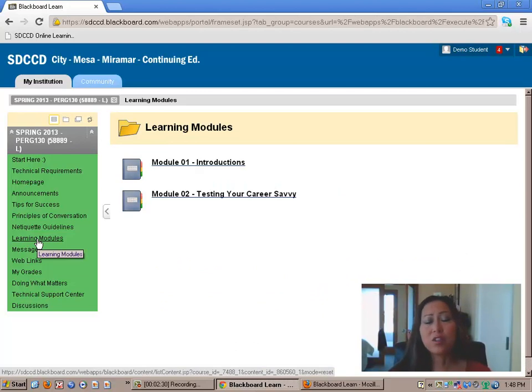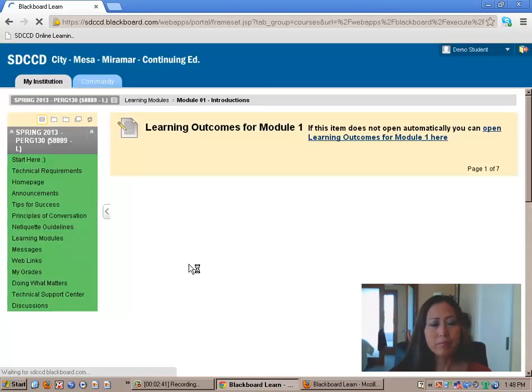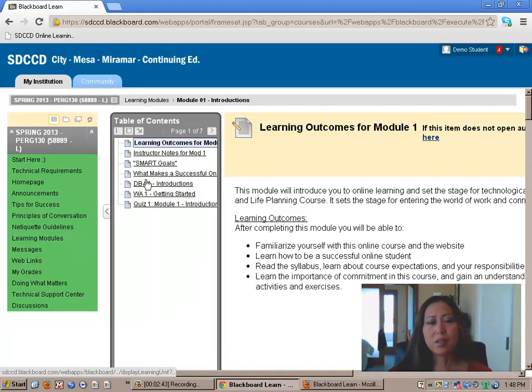Click on learning modules. So this is a short-term second 8-week session. And basically what we're doing is we are covering 2 learning modules each week. So let's click on module 1. And you will see some instructor notes for the modules, information that you need to read each week. In addition to the reading assignment for the course, there will be 1 discussion board, 1 writing assignment, and 1 quiz due in each module. Okay, so let's click on that.